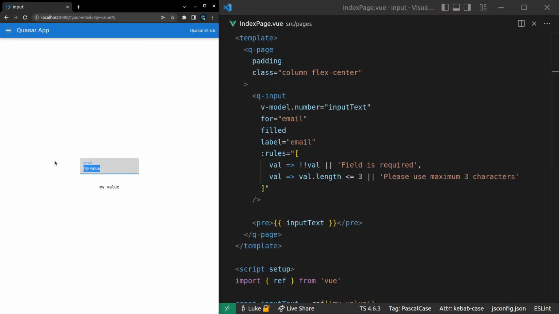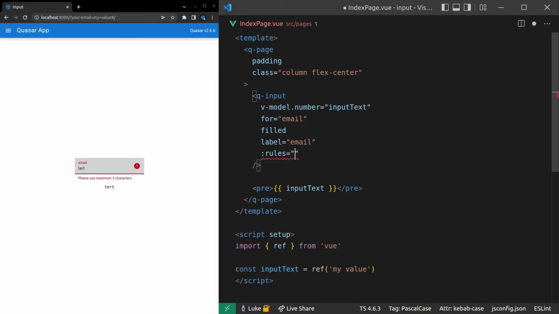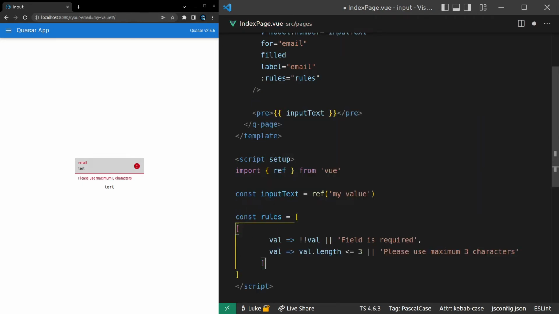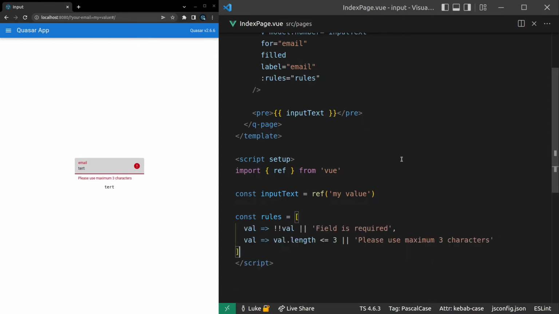Save it, and now we start typing. Once we hit too many characters, we get that validation rule showing up. How cool is that? It is so easy to handle validation with Quasar. And then, of course, you could just cut that, and then you could say rules here, and I could just come down here and say const rules is equal to an array, and I could just whack those directly in there. Save it, and I believe that's still going to work. It does. So it's really easy to kind of extract this into its own file if you want to have a file of rules.